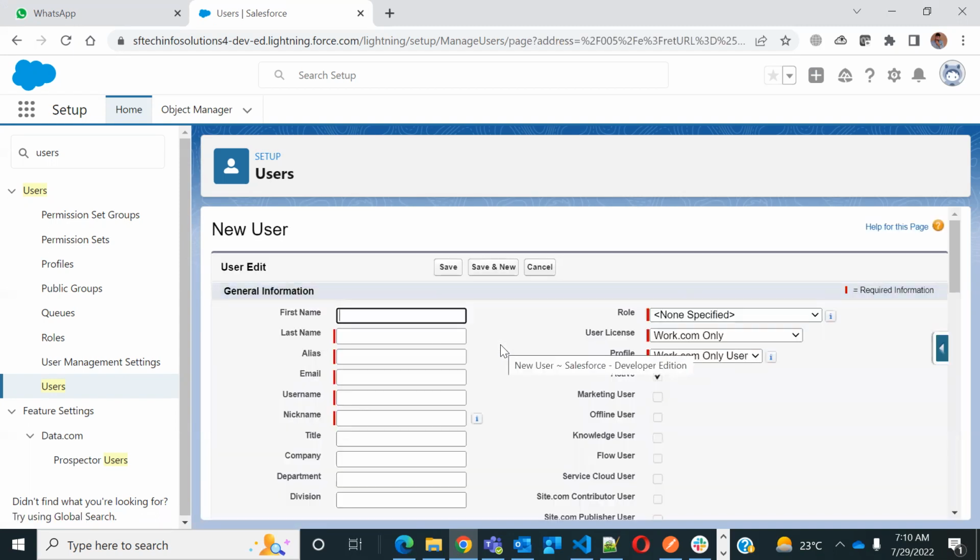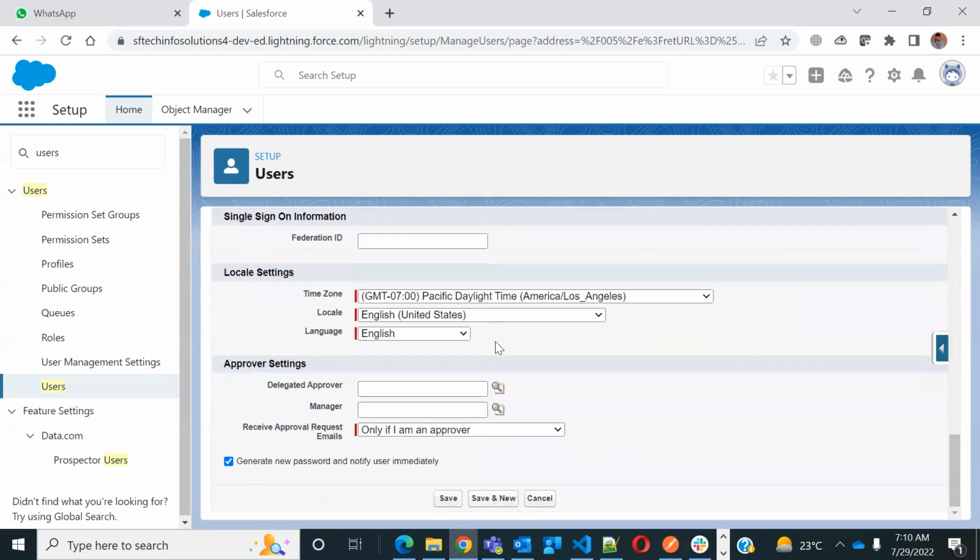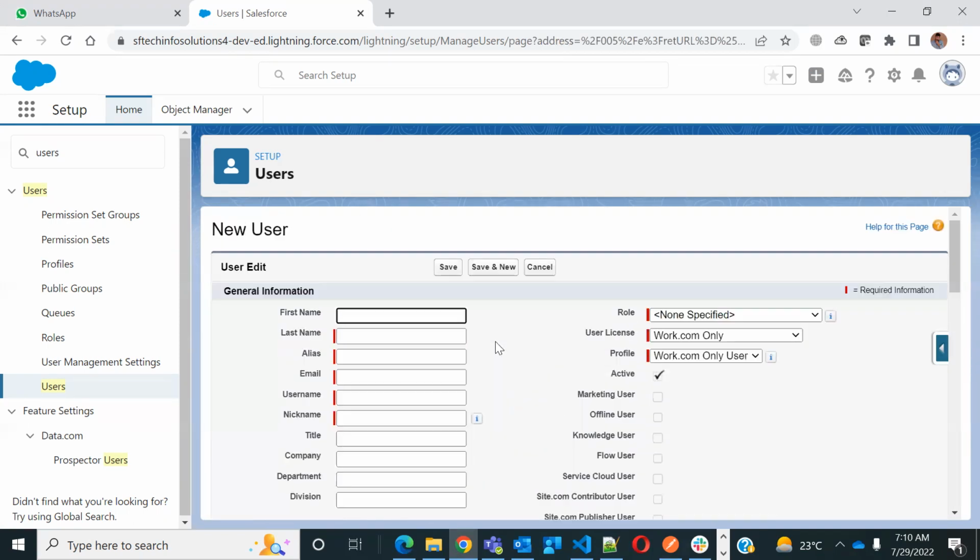In the new user, this is how the form is. Now I will try to explain what all these fields are, then I will fill them. The left side items are mostly personal information, and some of them are username and unique information. The first name is self-explanatory. First name is not mandatory, but last name is mandatory.